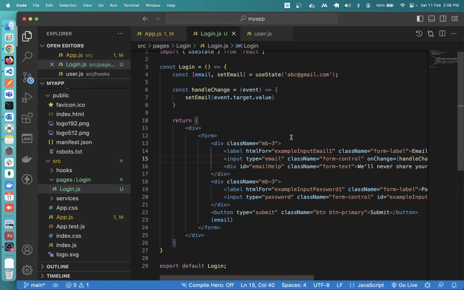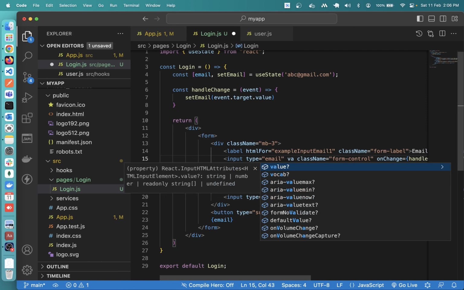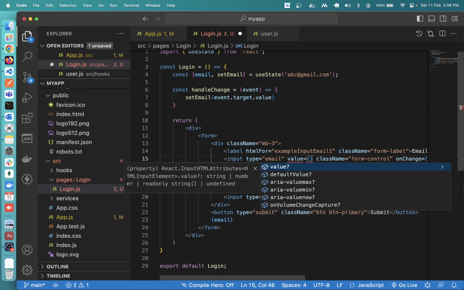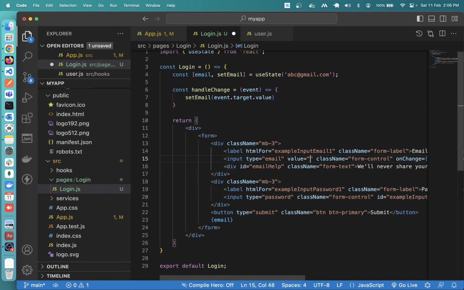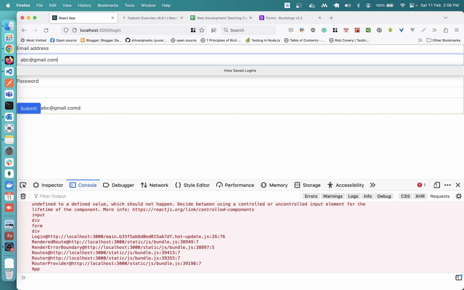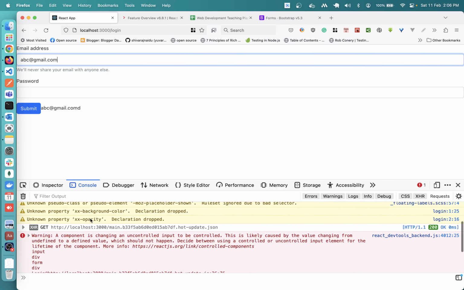But if you set a value, let's say the value attribute, now the value is passed from React only, but this is hard coded. So the value of the input is now controlled externally. We are setting the value, but it is hard coded, so you cannot change it.